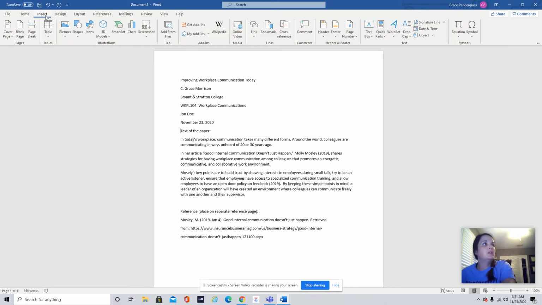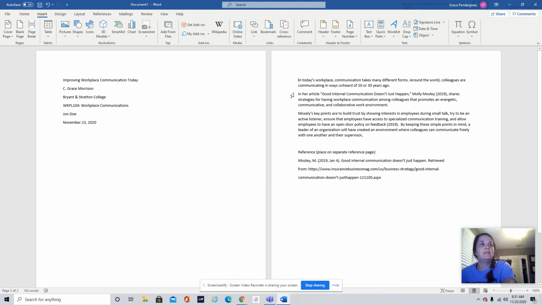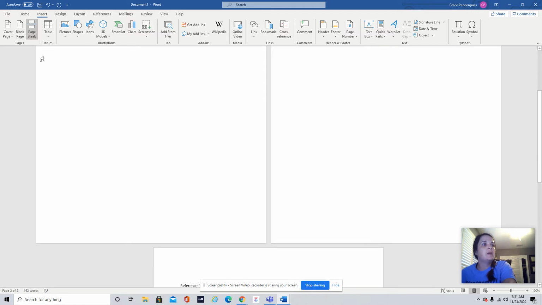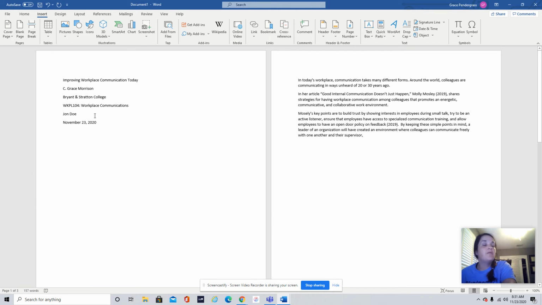And then I'm going to insert a page break because the content of my paper goes on a second page. So I don't need to leave the text of the paper in there. And then I can insert another page break because my reference goes on the last page. I'm going to take out the instructional bit there. And now I'm going to format this.